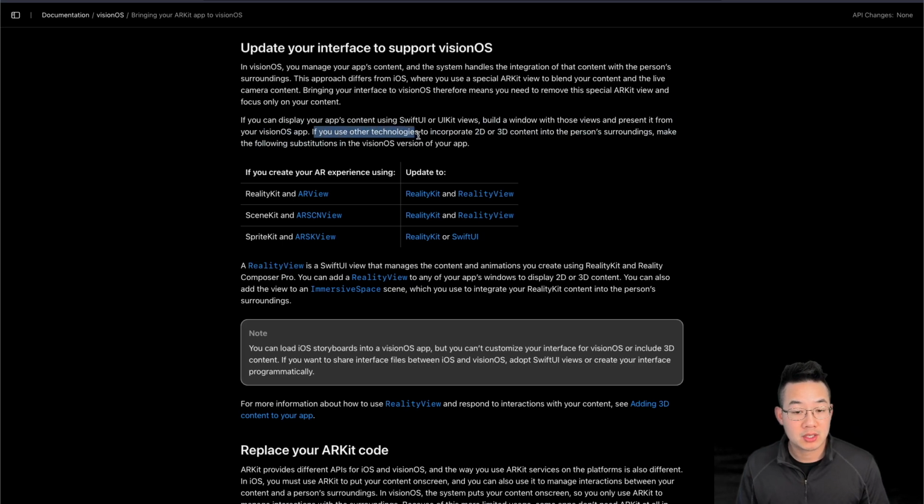If you use other technologies to incorporate 2D or 3D content into the person's surroundings, make the following substitutions in the VisionOS version of your app. If you create your AR experience using RealityKit and ARView, update it to RealityKit and RealityView. If you use SceneKit and ARSCNView, replace it with RealityKit and RealityView.